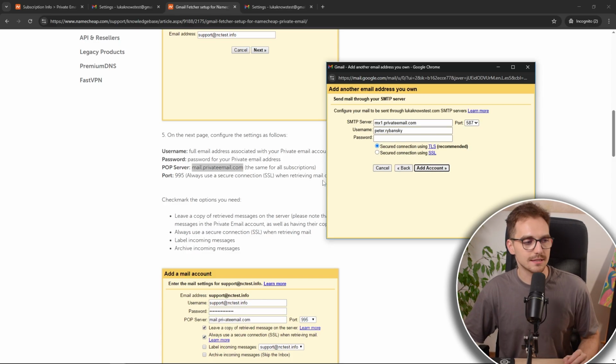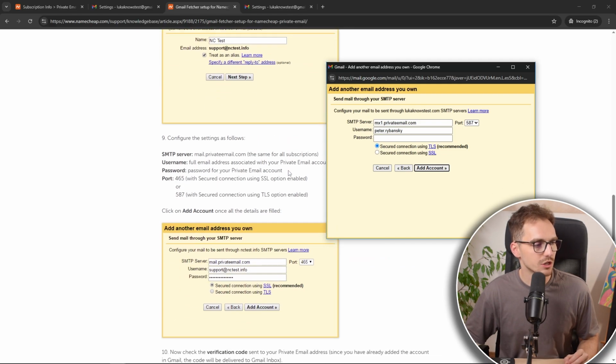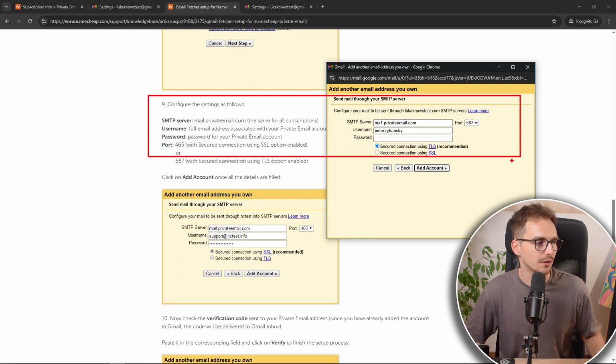And then we can see we have slightly different ports inside here, but no worries. We just need to come inside here and pretty much what we are doing is copying those inside here.